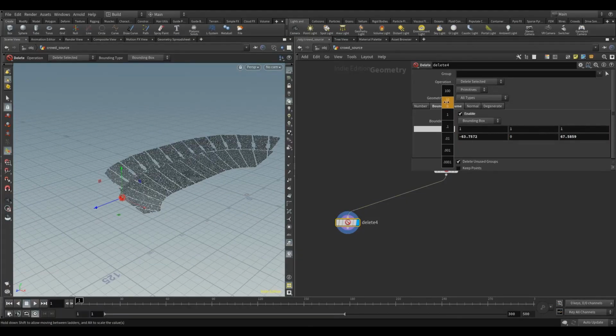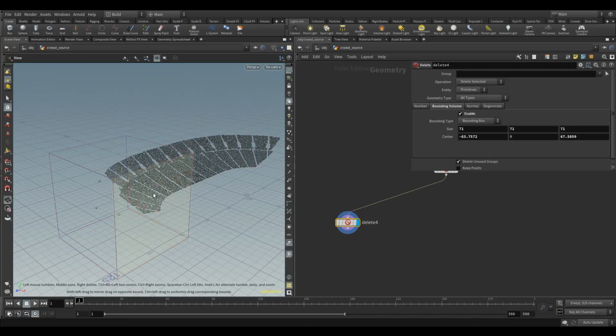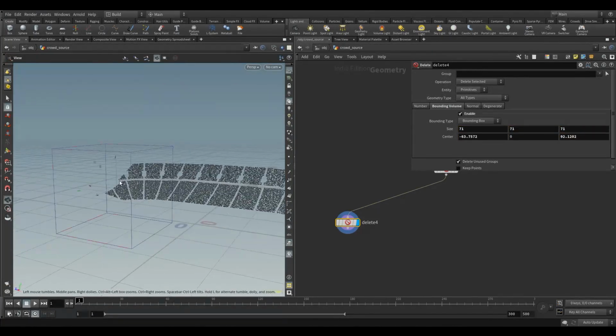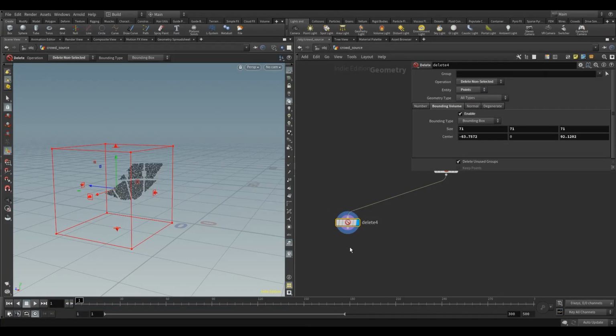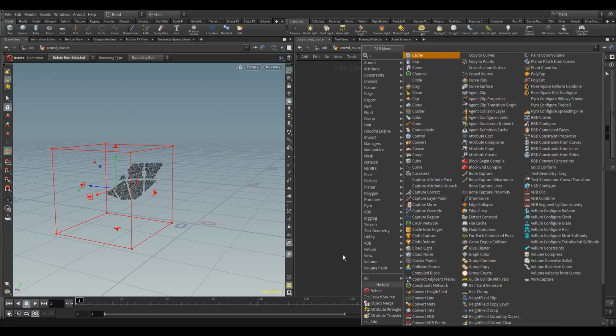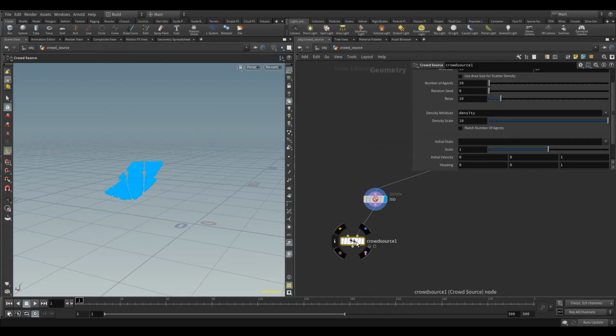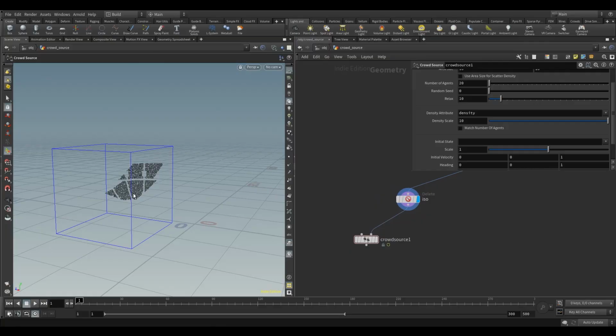Let's just grab the scale and bump that up. Move it over. There we go, that should be fine. Turn that to points, delete non-selected, great. So I'll just turn that off in a minute. Let's call this ISO for isolate. And let's grab a crowd source. Okay, these will be the points that we use.